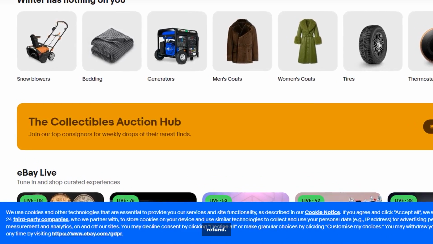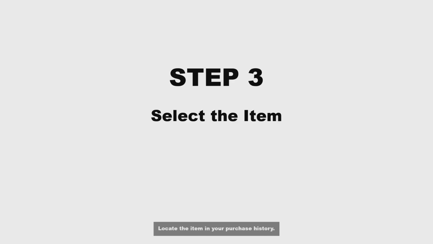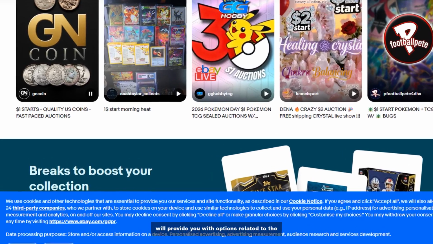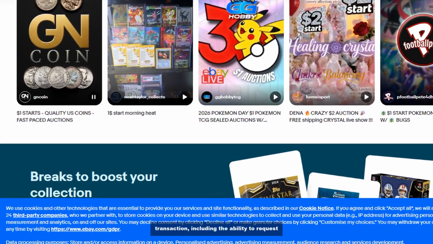Step 3. Select the item. Locate the item in your purchase history. Click on the item to view its details. This will provide you with options related to the transaction, including the ability to request a refund.